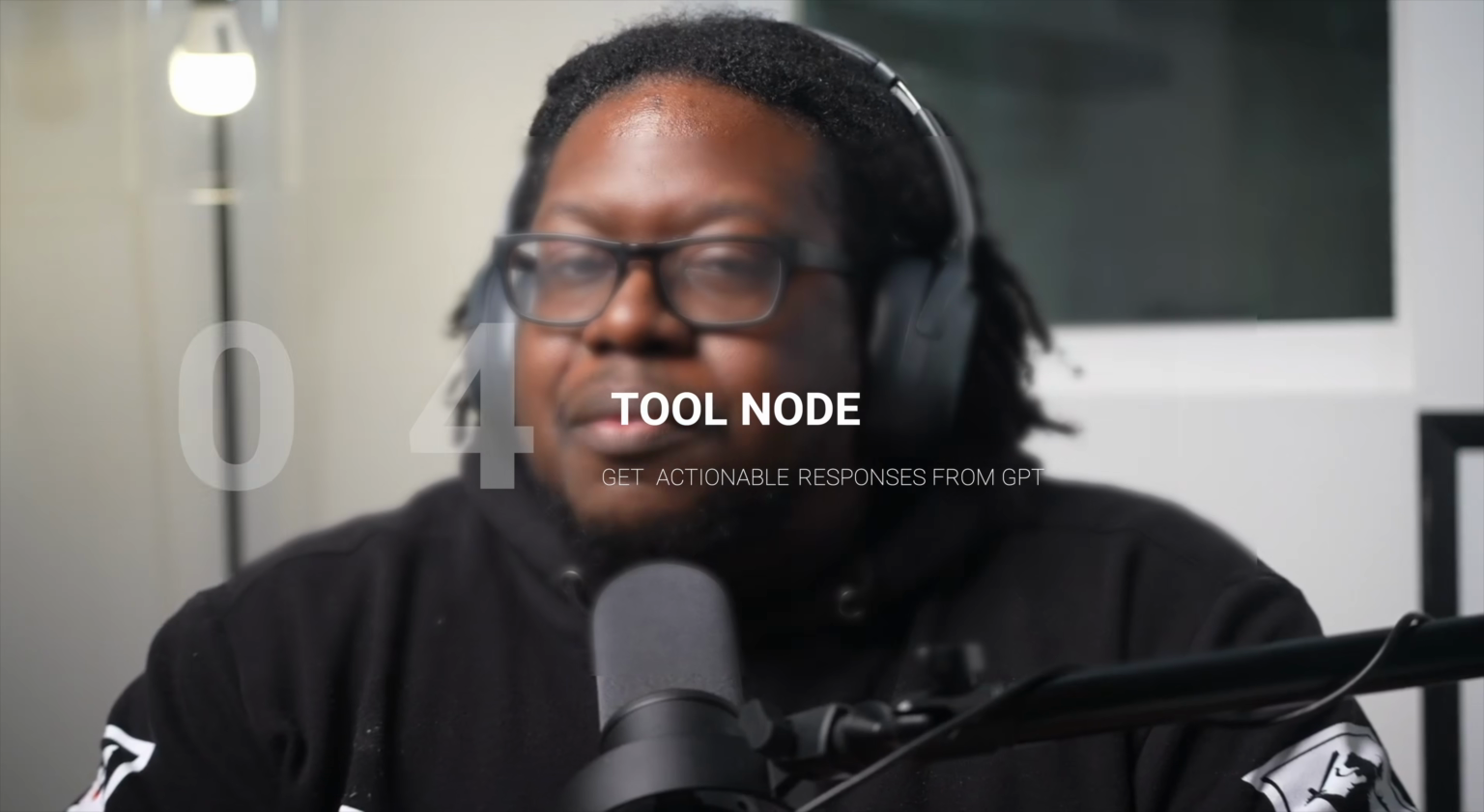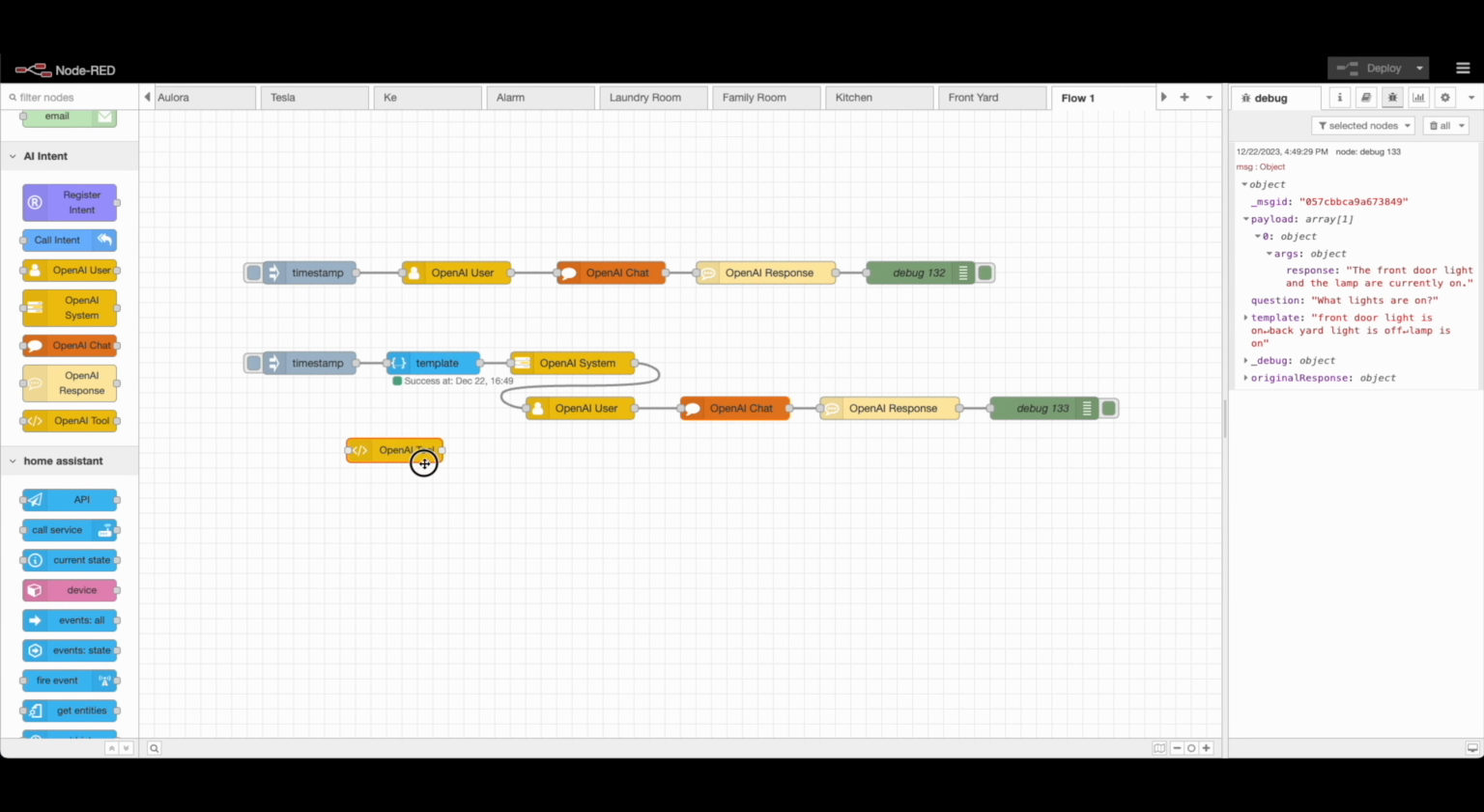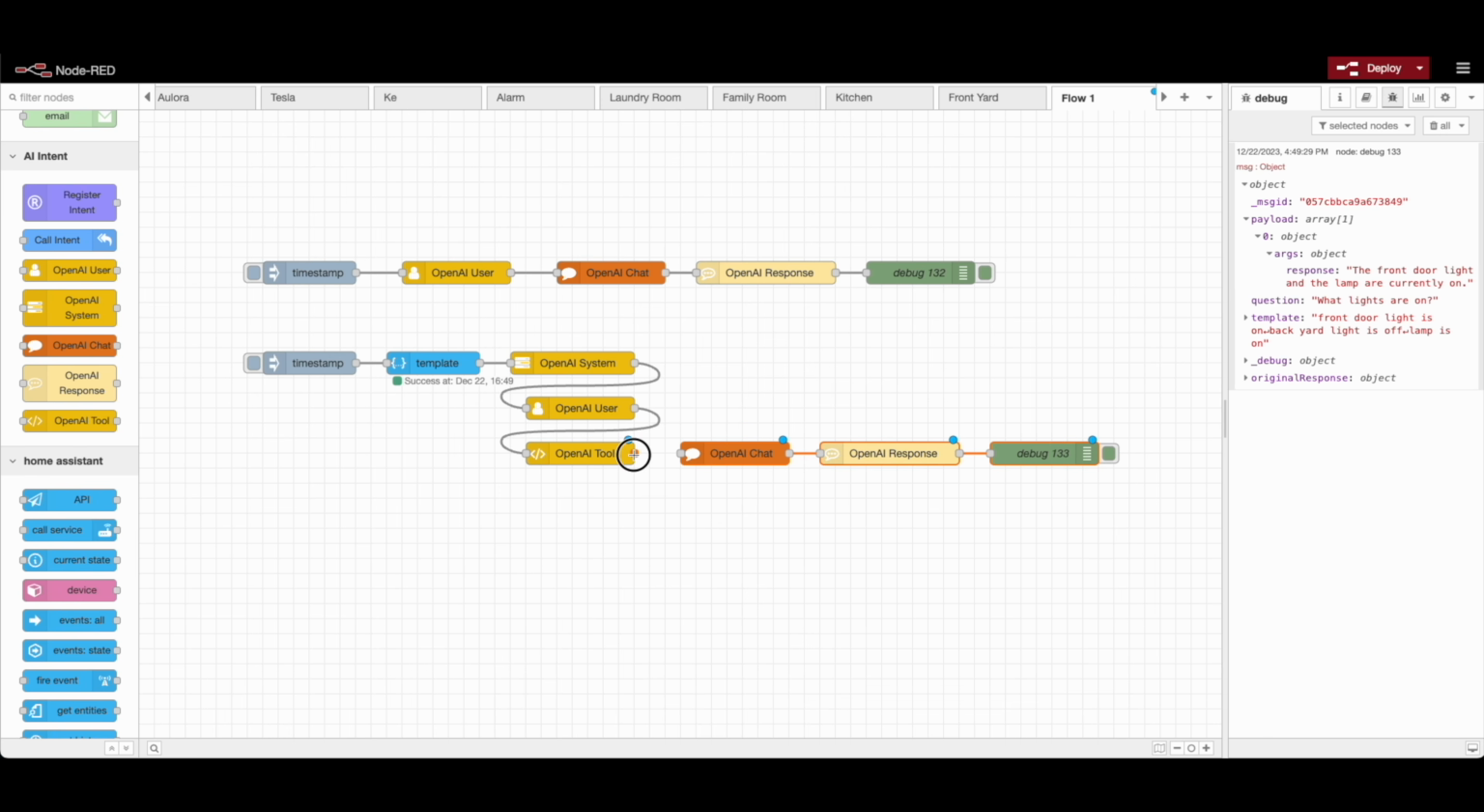The last node that I want to touch on is called the tools node. This will help you get consistent, predictable responses from OpenAI. This is important if you want to run commands based off of responses that GPT gives. If you can get responses in a predictable format, it makes it a lot easier to code for these types of things. Let's say we want an automation that can turn off and on lights within our Home Assistant environment. We can combine all the previous automations together with the tools node to accomplish this.